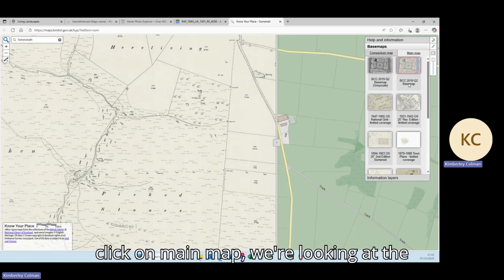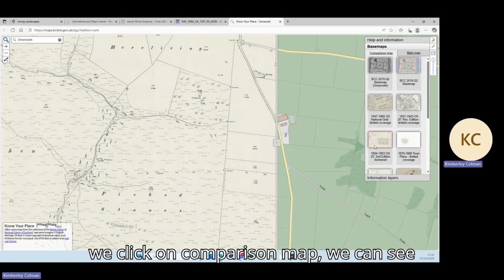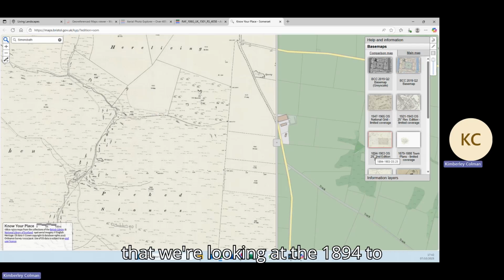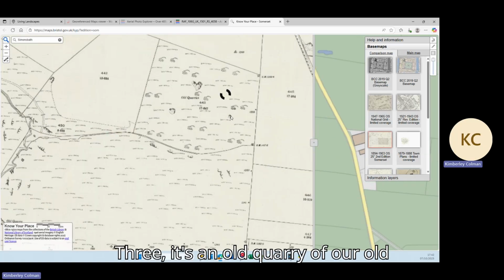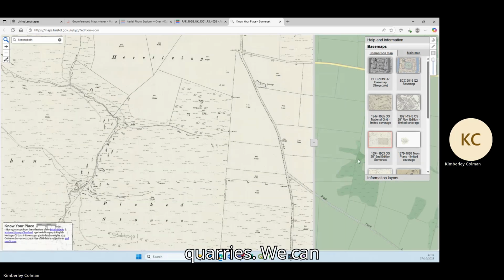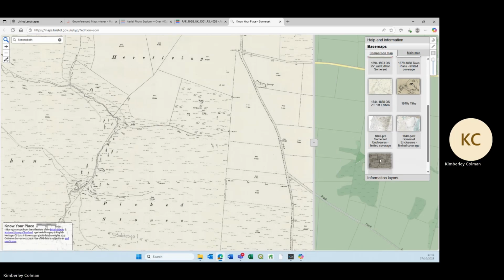So if we click on main map, we're looking at the 2019 base map. If we click on comparison map, we can see that we're looking at the 1894 to 1903 OS 25-inch second edition. And we can see that our field boundaries are there, and 3 is the old quarry of our old quarries. We can also then have a look at some of these maps. Now, not all of them cover Exmoor.